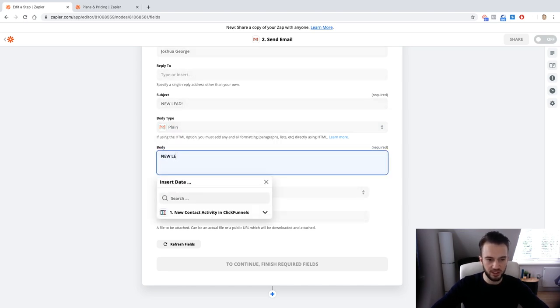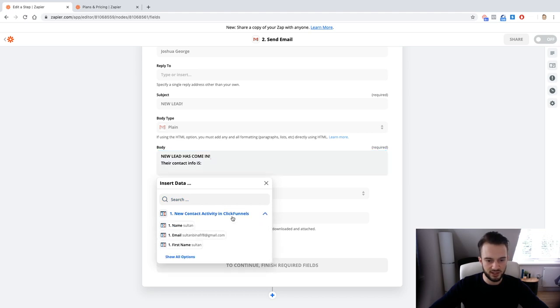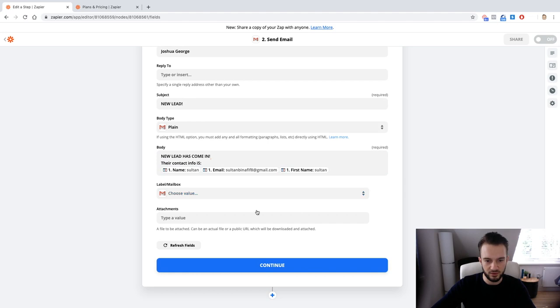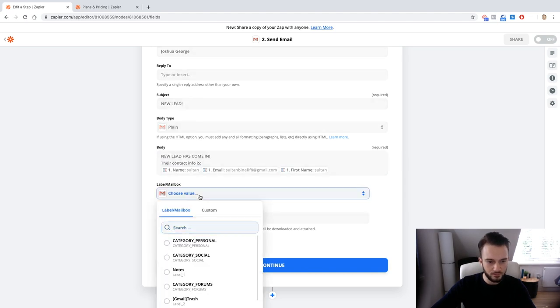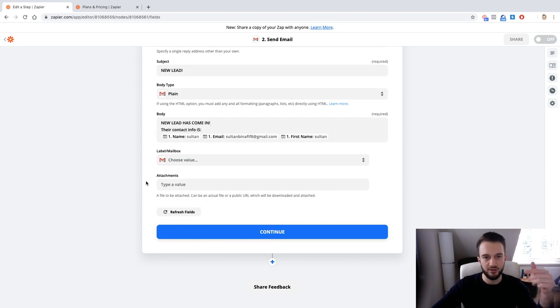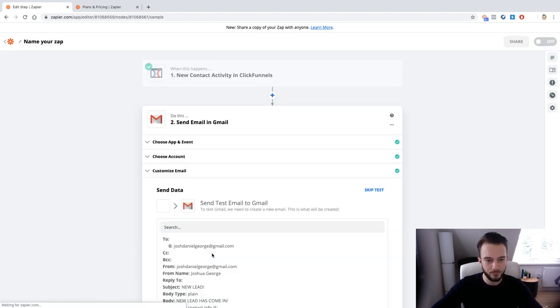I'm going to say new lead has come in. The contact info is, and then we can click on new contact activity, and there we go. We can add the name, the email, and even the first name if you want. Okay, so from there, we can also add a label to the mailbox. So if you've got a specific folder in your Gmail account, you can then add that label there. And then attachments, if you want to add a specific attachment, or continue.